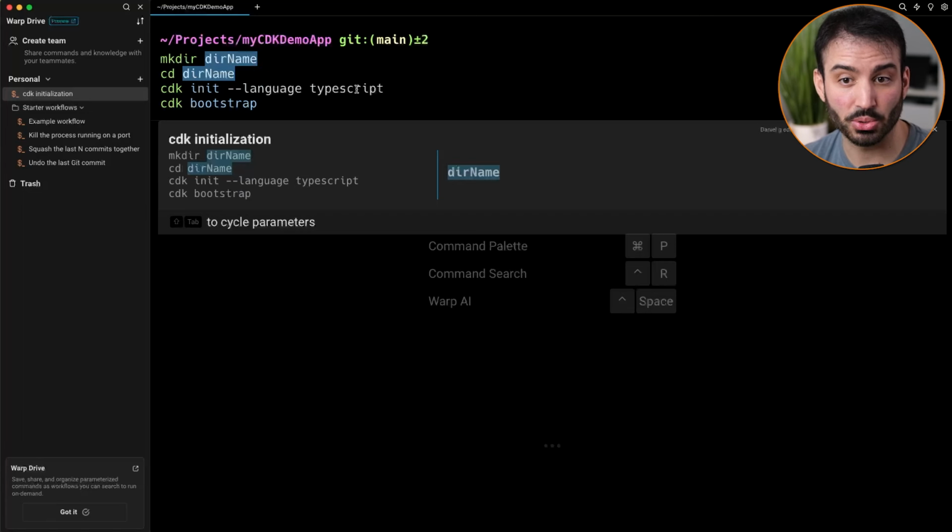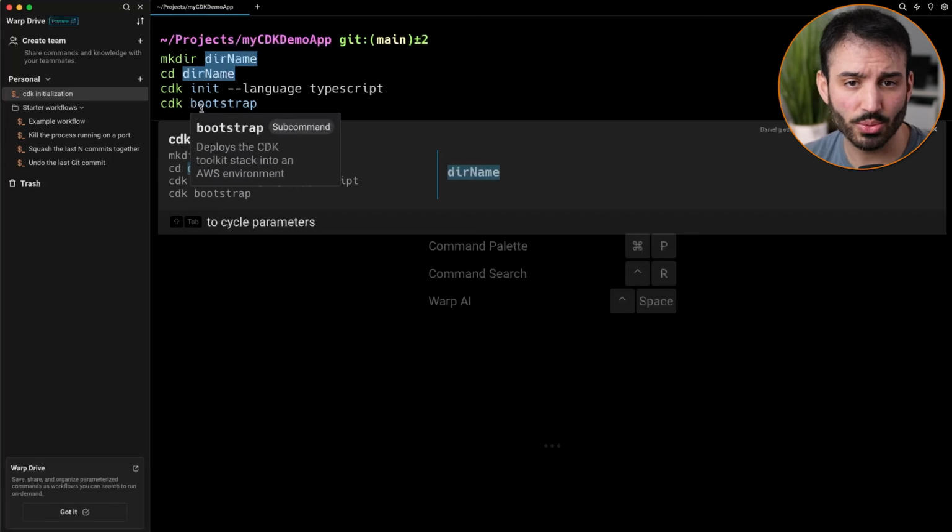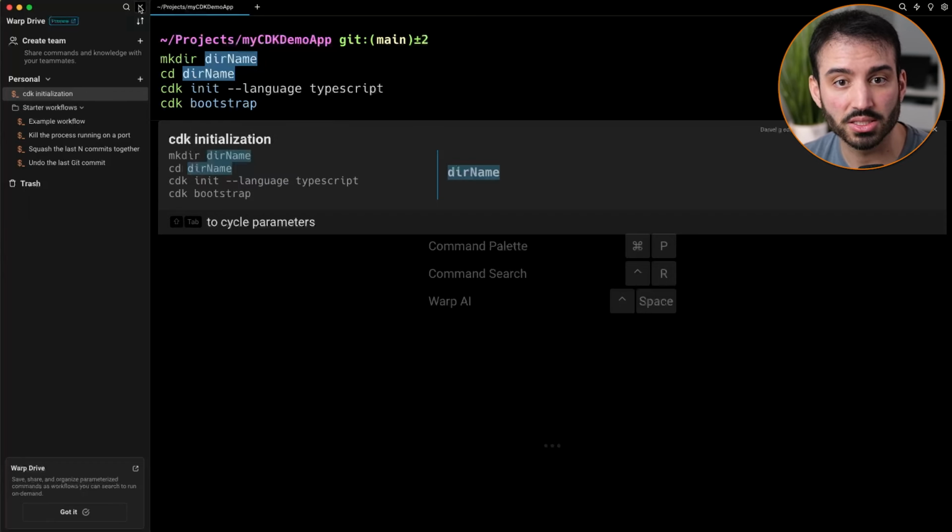You can even add this as a parameter if you want, so that you can make this dynamic. So you can just type this in the same way that directory name is dynamic, like you can see there. And then it runs CDK bootstrap for you. So I'm not going to run this now, but this is a nice little thing that Warp does using these pre-canned workflows that you can use to make your life a little bit quicker. It's much better than using aliases, which is what I normally would have done in the past.